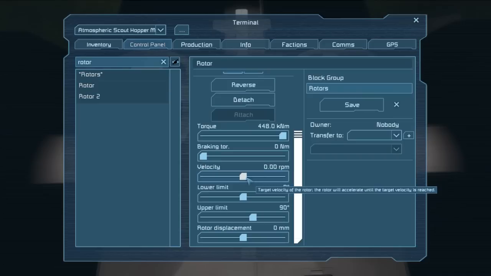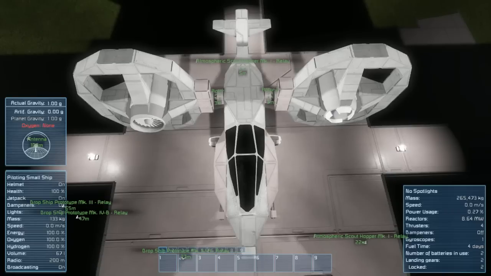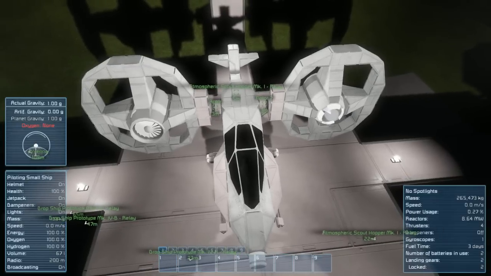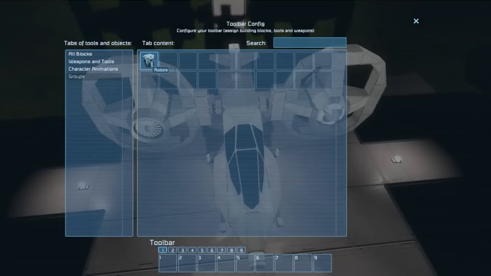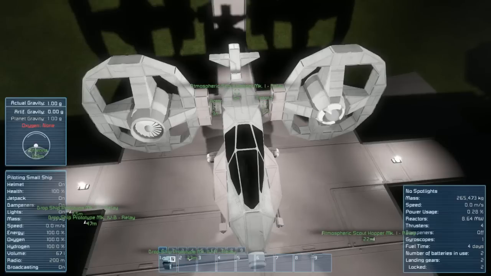Now next what we're going to want to do is increase the velocity up to 60. And as you can see, both of them have rotated. One is facing the opposite direction. Obviously, that's because it's on the opposite side. But rotor 1 here, which is on the right side of the graph, left side of the screen, is operating as it should. We'll go to our G menu, go to Groups, right-click on the rotor group and tell it to reverse, and that'll get mapped to our 1 spot. So now when we hit 1, those rotors will switch directions.